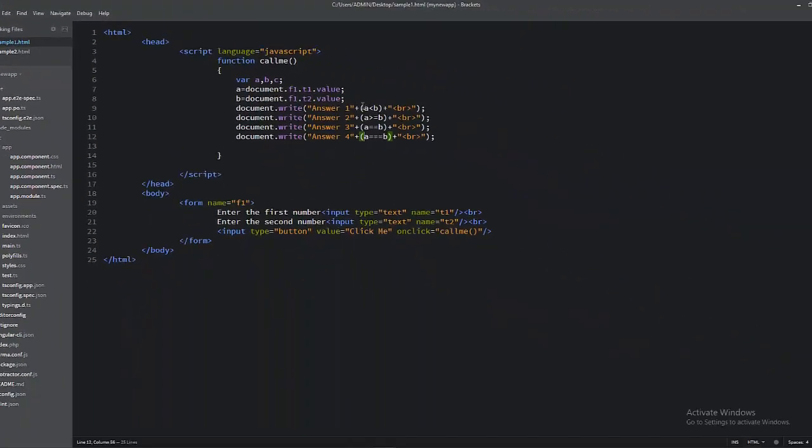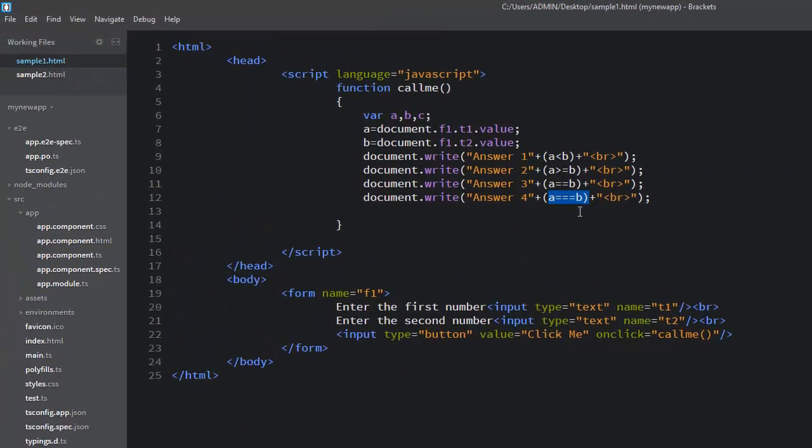So in this program I have given 4 things: a less than b, a greater than or equal to b, a double equal to b, and a triple equal to b. As I already said in the slides, a double equal to b will match only the value, it will not match the data type, whereas a triple equal to b will match both the value as well as the data type. Only then the answer will be true, or else the answer will be false.